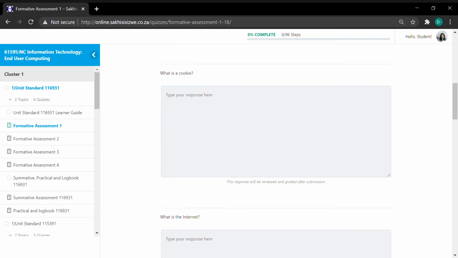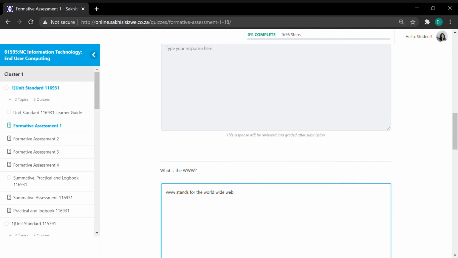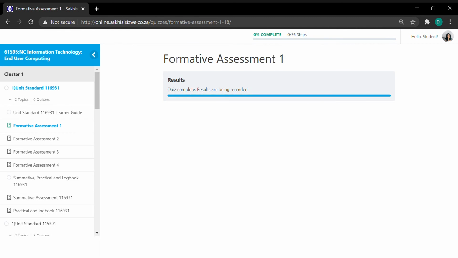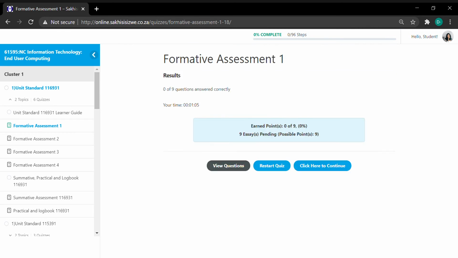Finally, when you've completed all of the questions, you can scroll all the way down. And I mean, you wouldn't be scrolling down when you're finishing the questions, but finally you can press Finish Quiz. That will tell you it's computing how many of the questions I have completed and how many I have got right. So you can see that currently I've got 0 of the questions answered correctly, and I have 9 essay questions pending, because I wrote down all of those essays and they haven't been reviewed manually yet.